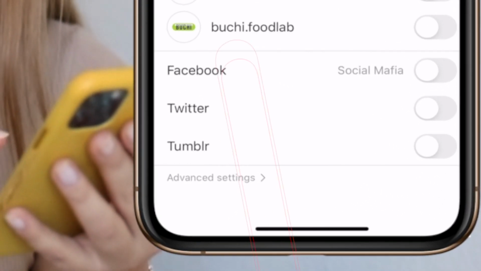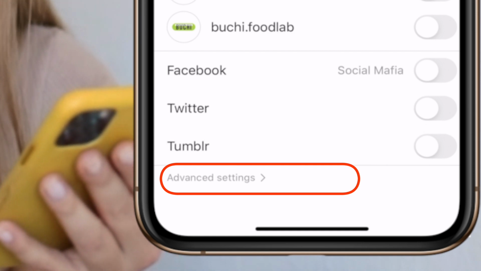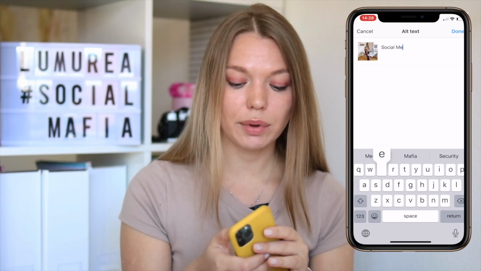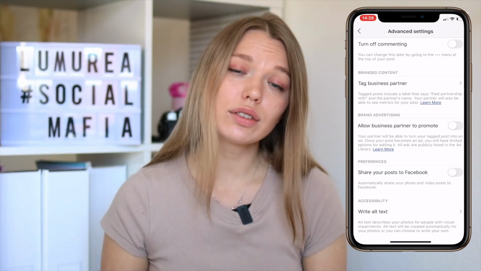Here we're gonna go down here and go to advanced settings, and here we're gonna choose write alt text. So here I'm gonna write the description. All right, I'm gonna click done. And that's it. So that is how you optimize your image. Try to describe as precisely as possible. I could also use keywords such as home office, tips to be productive, and all the things that can be related to this type of content.